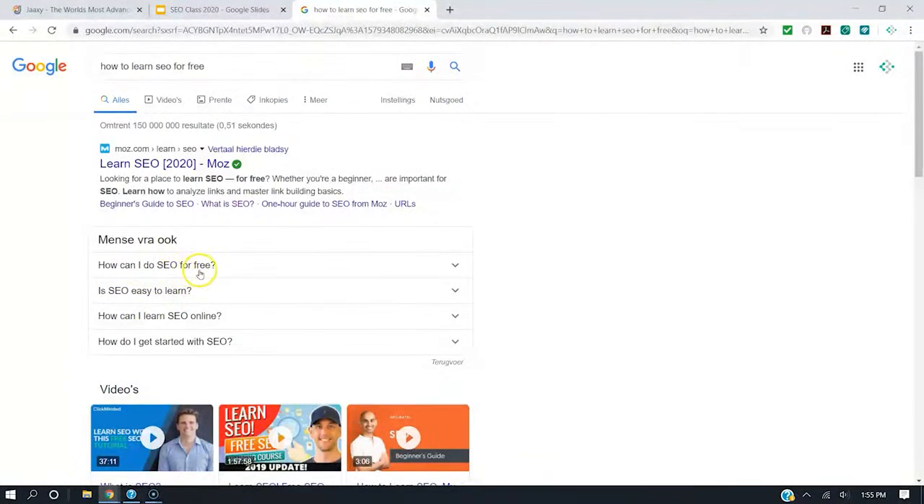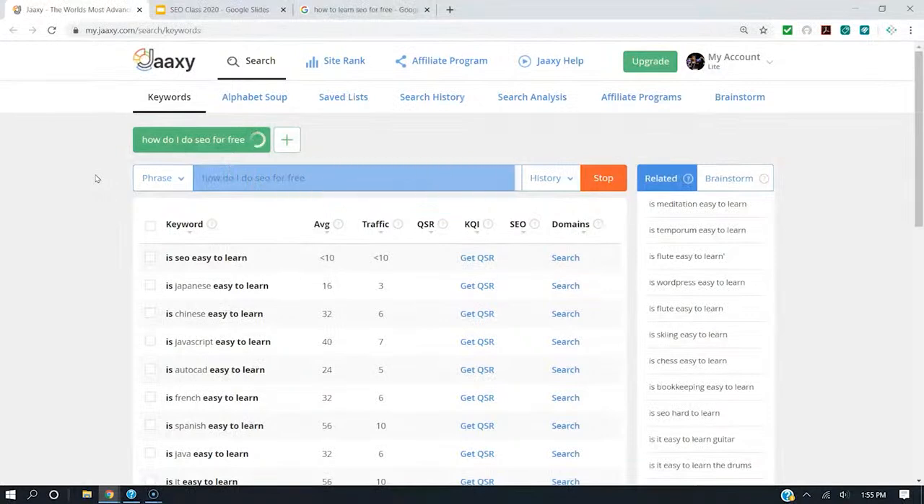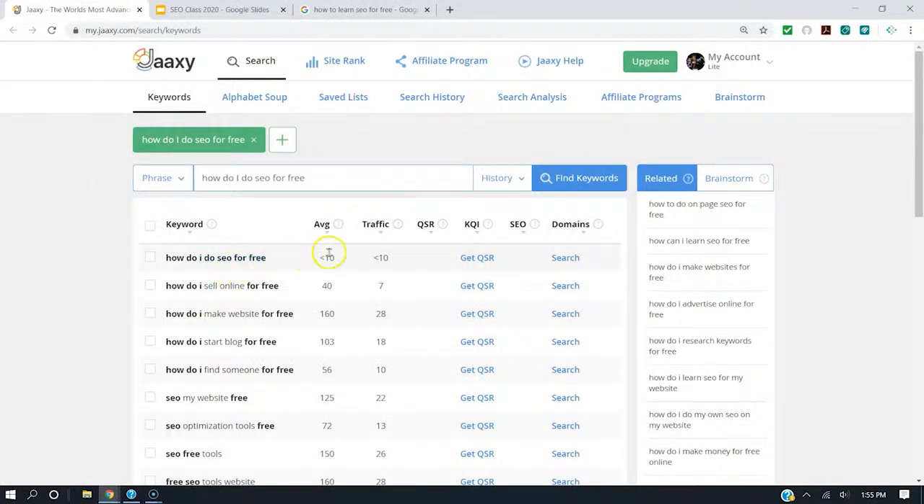How do I do SEO for free? Let's try that one. So let's see what our keyword tool says about this keyword, and would it be a good one to rank for? You tell me. Let's take a look. How do I do SEO for free? It's under 10 searches. I mean, you could get traffic, but it probably won't be worth your time trying to rank for it.